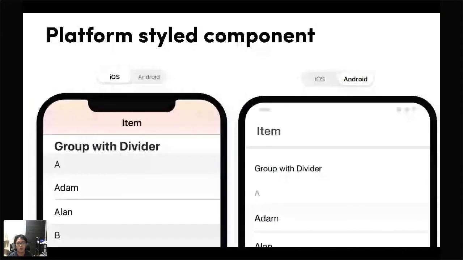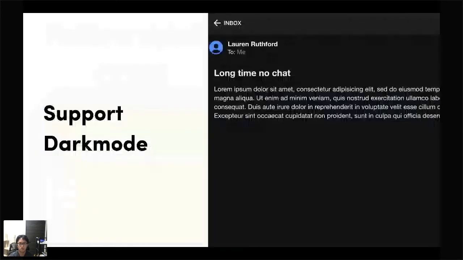And Ionic provides platform-style components. If you set iOS mode, the Ionic list component will be optimized for iOS style. And if you set Material Design, your application's list will change depending on Material Design. And of course, Ionic officially supports dark mode.